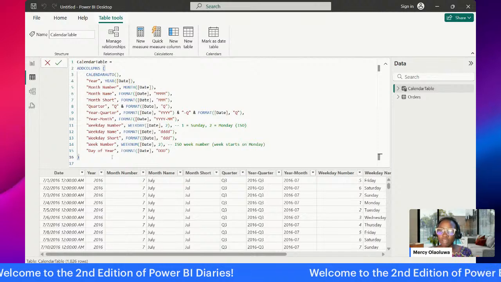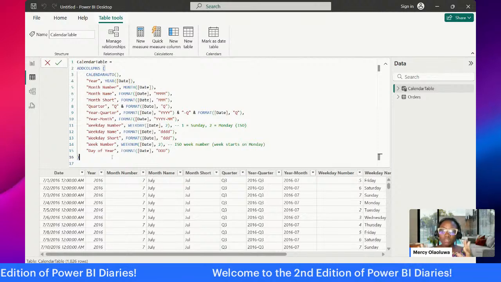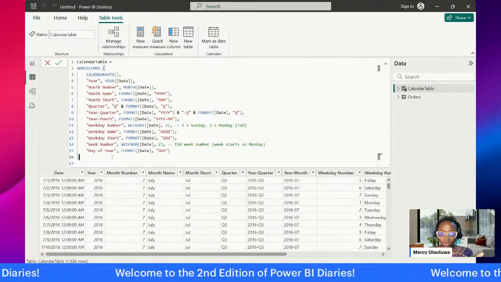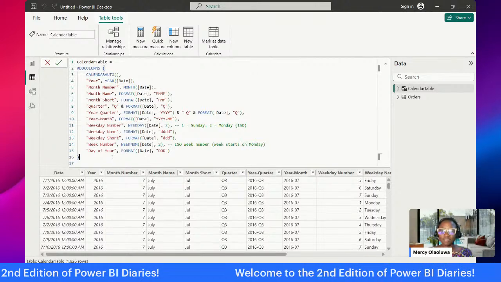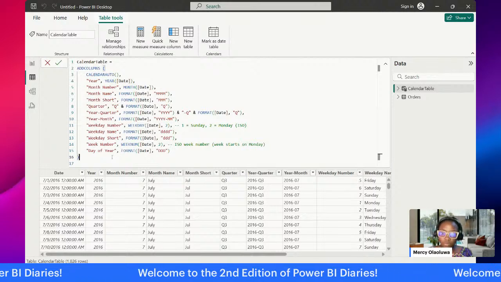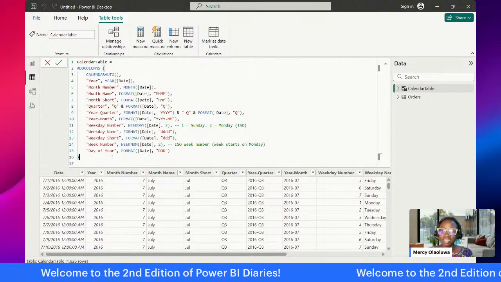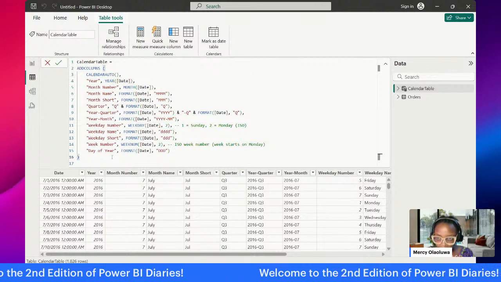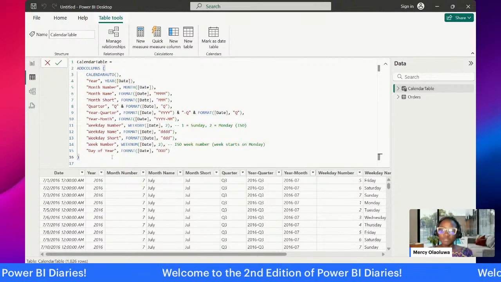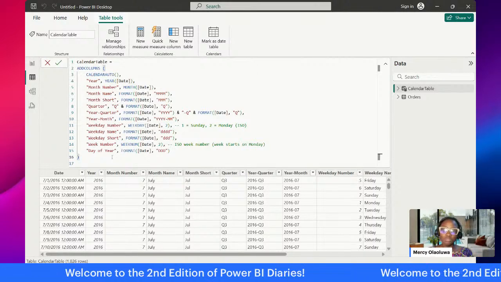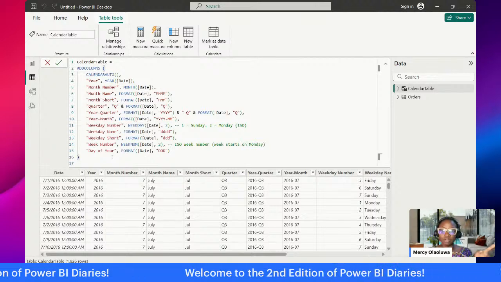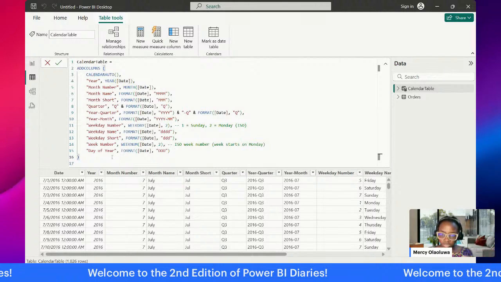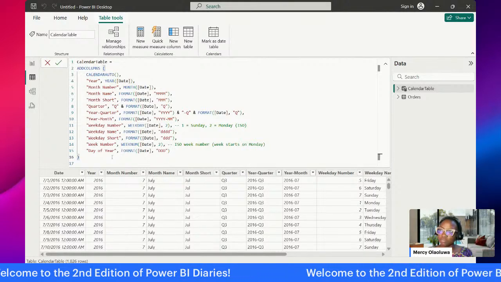Also, if you have more than one fact table, in this case we have just one fact table, it is very important for you to have a date table too, so that you can connect the date in the calendar table to the dates in the different tables, and you'll be able to filter your report very well. You will not have issues.